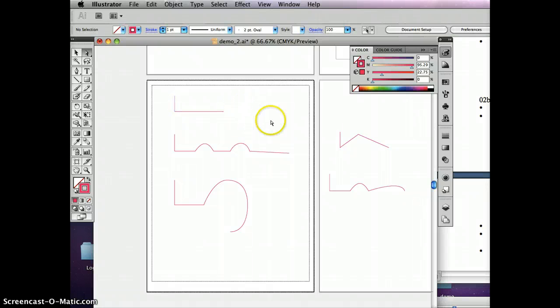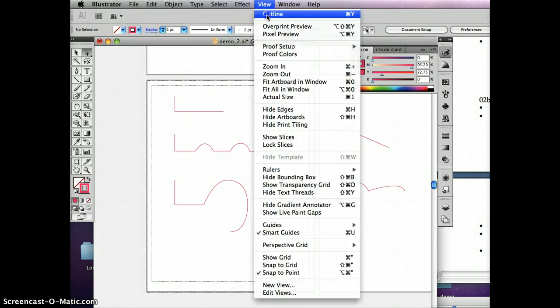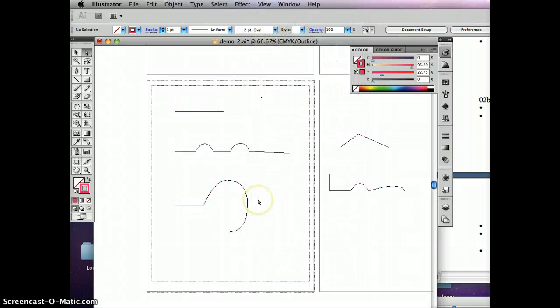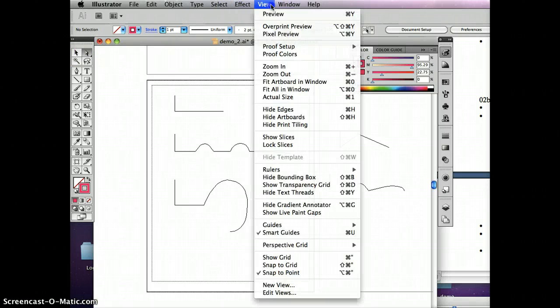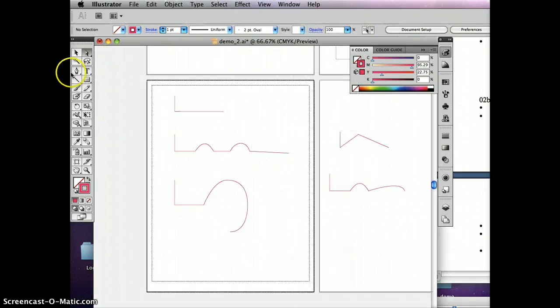There's a quick way to see if you have any of that garbage laying around, because it can actually cause problems with certain features, and that is to change your view just temporarily to outline mode. Outline mode shows you everything that's on the page, even if it's hidden by other objects. So there it is, there's that anchor. Just click on it and delete it now, and then go back to view and change back to preview mode.